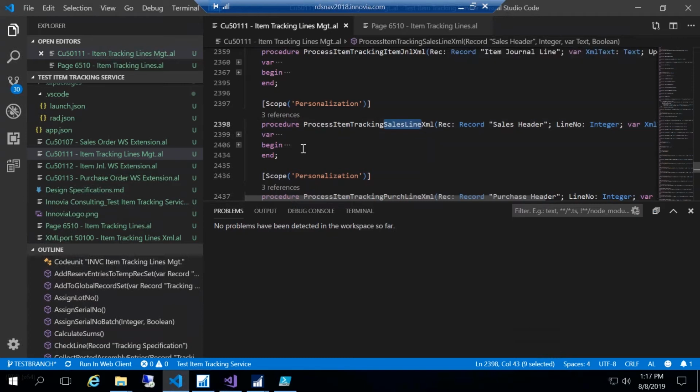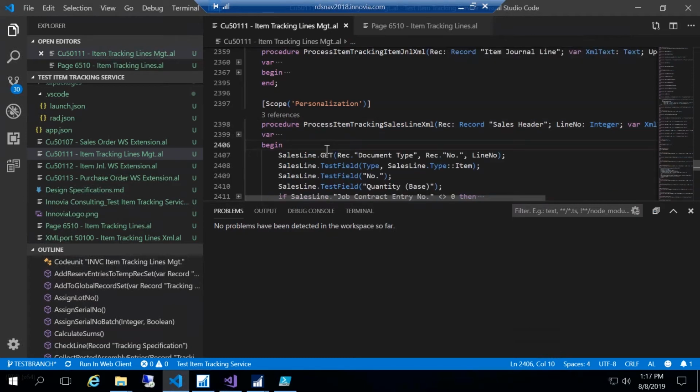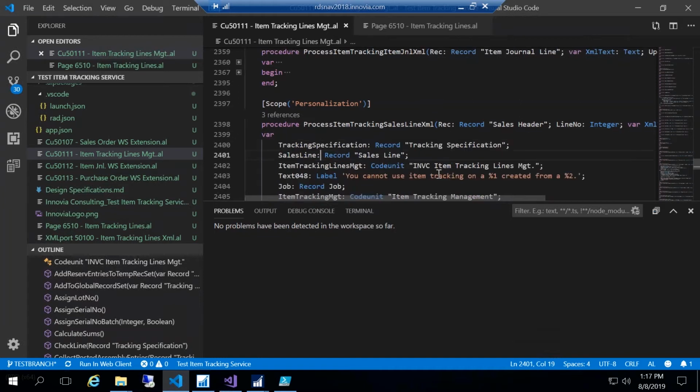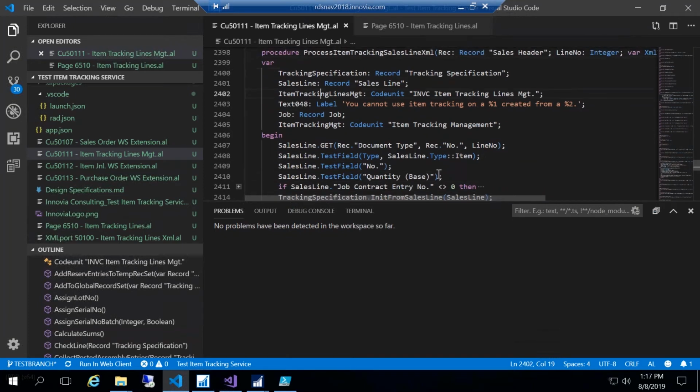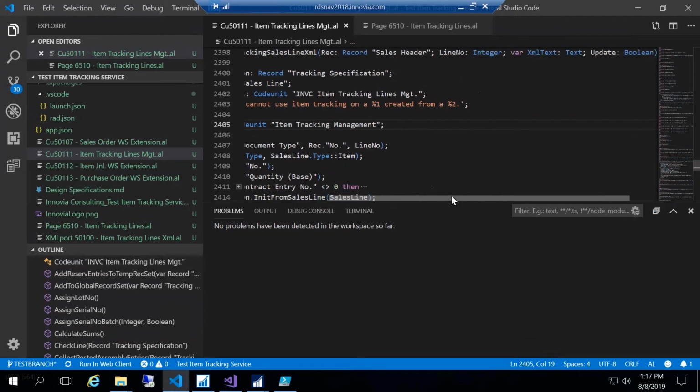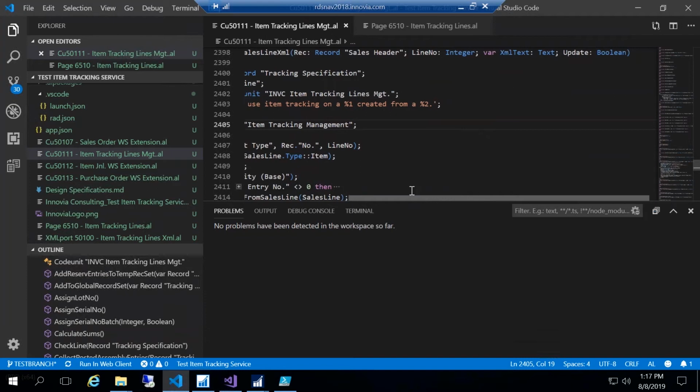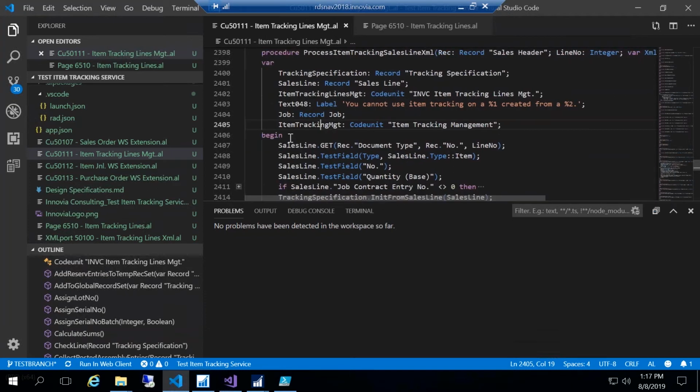So we'll start with sales orders. I've created a custom method here to set XML for a sales line or get XML for a sales line. This method does both, depending on the parameter that's being passed. If update's true, then it sets the XML. If it's false, then it returns it.